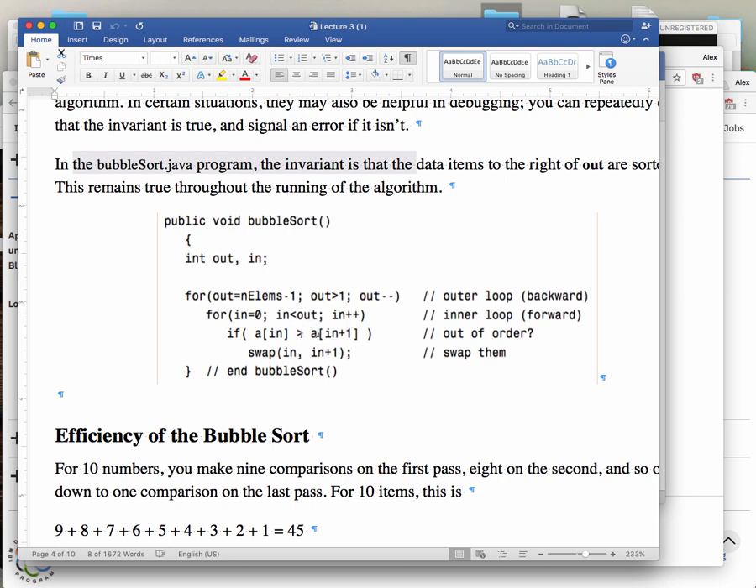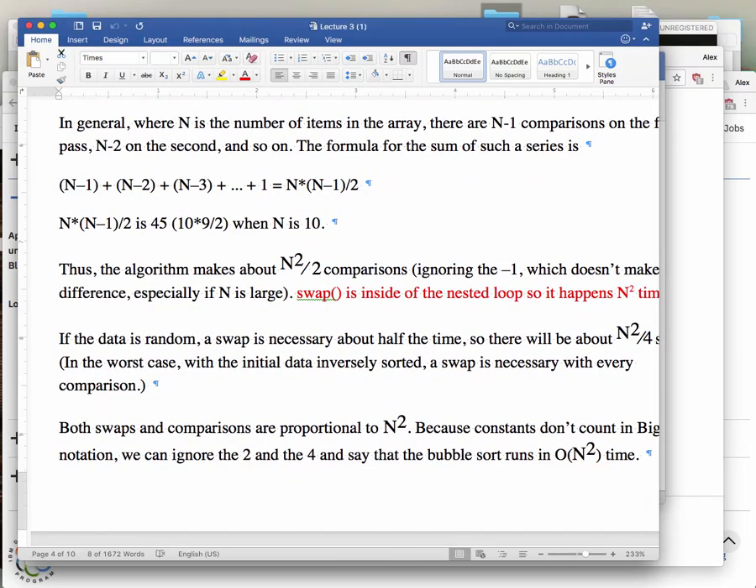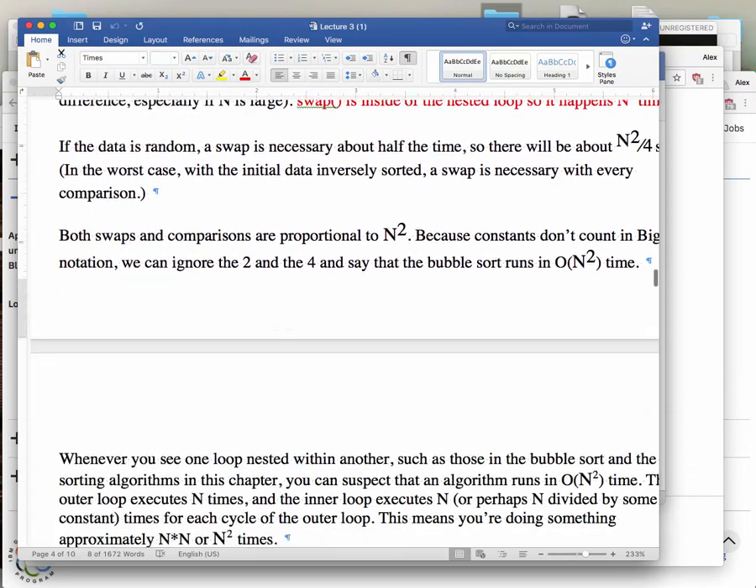N times n times, and then inside of it you have a swap. So you have n squared swaps happening. That's the efficiency of this algorithm, right? So the big O notation for a bubble sort is O(n squared). Okay, the big O notation is how we measure the efficiency of the different algorithms.